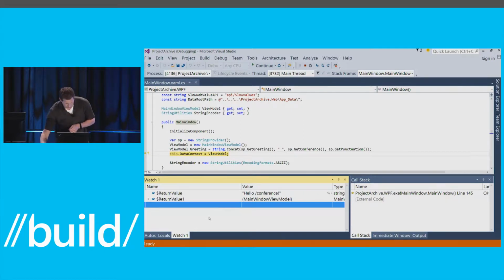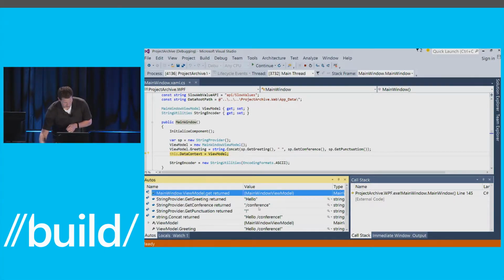So based on my return values here, I was able to see that the problem is that the get conference functionality returned the wrong thing. So I want to debug down into that now. Does anybody know set next statement? Set next statement's a really useful piece of functionality in the debugger that lets me move my execution context around so I don't have to restart my application, right? I've already passed this point.